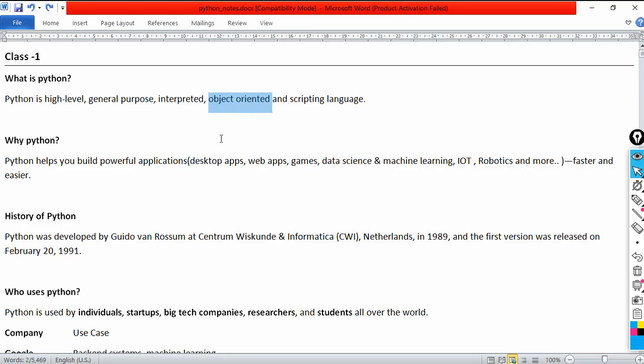Next one, Python is an object oriented language. In any programming language, if you write programs by using classes and objects concept, then that programming language is called an object oriented programming language. Therefore, in Python, we can write the programs by using classes and objects. Therefore, it is called an object oriented programming language.